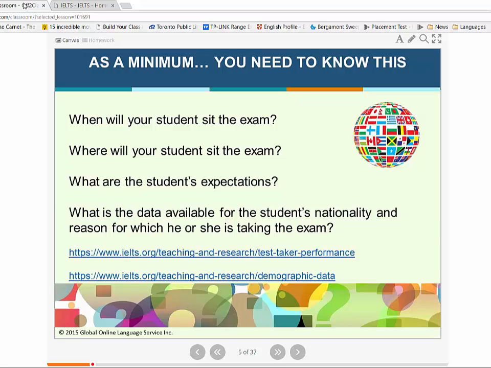The IELTS test doesn't take place in a vacuum, and everybody gets exam jitters, or most of us do. So I think it's good to know where the student sits the exam. It adds a little bit of realness to the student and the connection between you and the student.